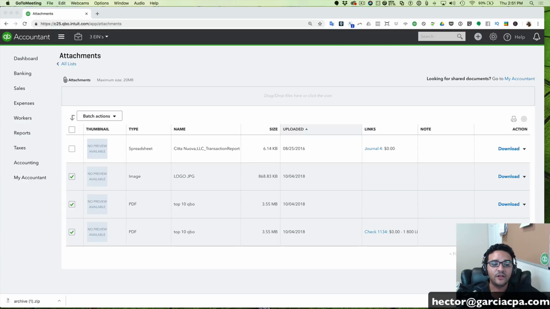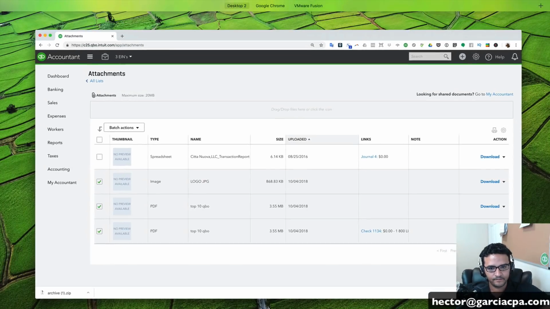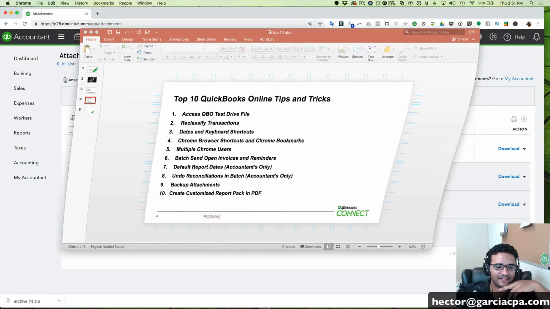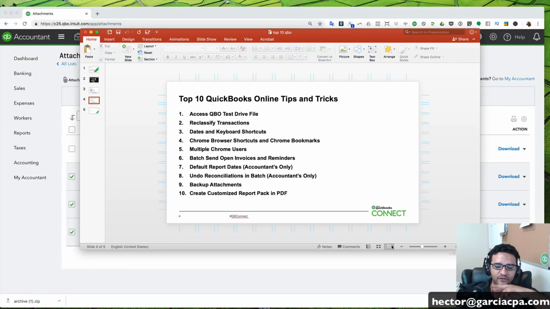Okay, and no, it doesn't delete them. So these don't get deleted once you export it. So this export button doesn't take them out of QuickBooks Online. It just creates a duplicate or a copy. Okay, all right, glad we covered that, because that's actually a really super useful tool.